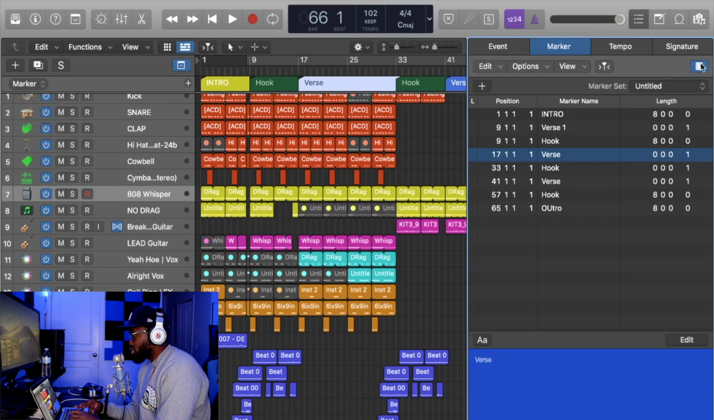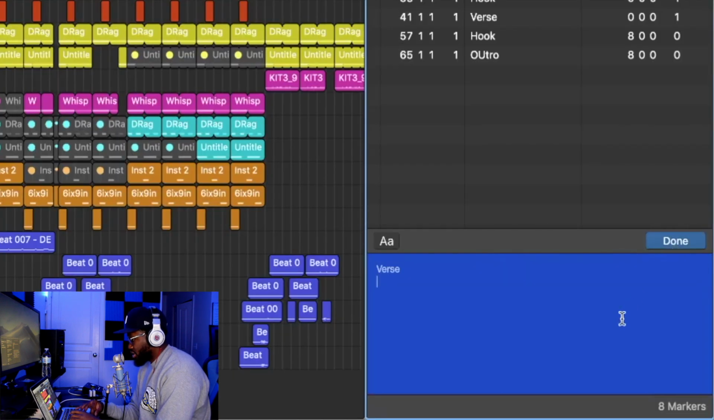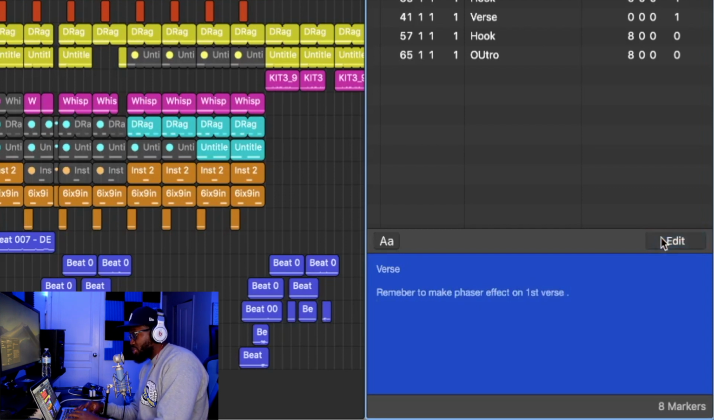So make sure this little blue button right here in the corner is clicked. So you see marker. I'm on my verse marker. I hit marker, boom. Oh, click edit. And look at this, it's colored blue for you and everything. I can make notes. Effect on first verse.